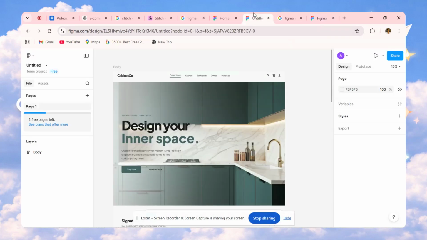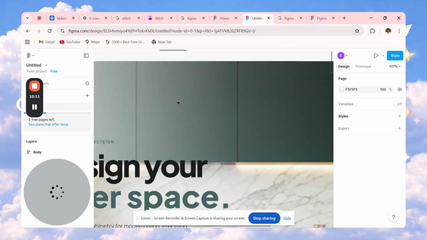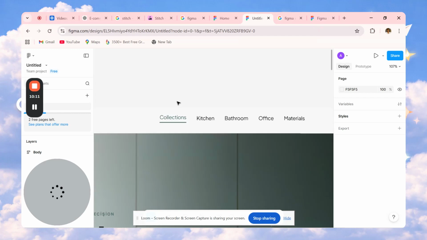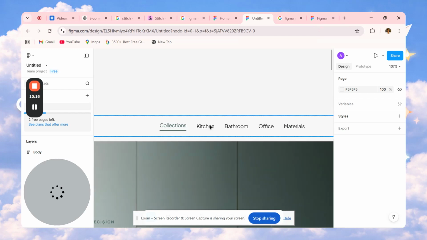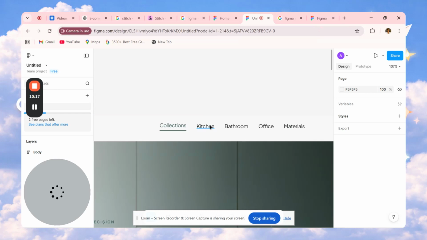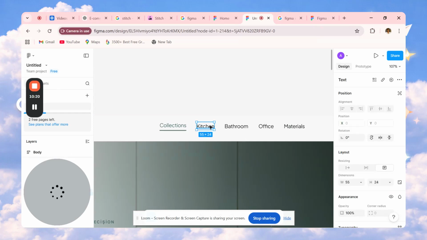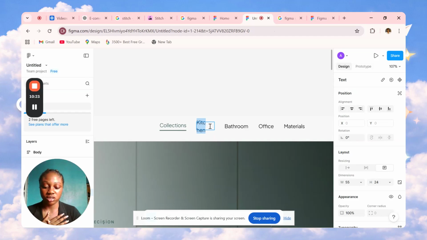Now, how do we edit this? It is all completely editable. All you need to do is hold down Control and click and you can change kitchen to anything you want. Let's say we don't want kitchen, we want bed. Bed.